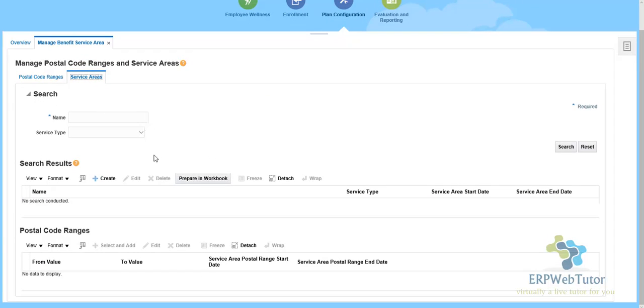and create a new service area. So what we do is that we create the service area, we give it a name so that it could be identified, and then we attach the postal code ranges that we have created in the first tab to that service area. Once that service area has all the required postal code ranges attached, that in turn could be attached to the eligibility profile. And that way we could restrict certain employees belonging to only those postal code ranges to be eligible for that plan. So I'll go ahead and click on create.